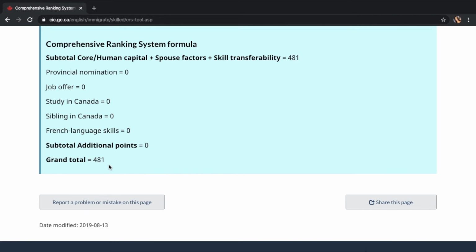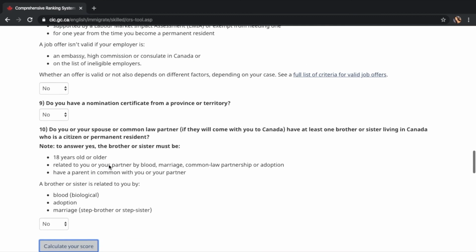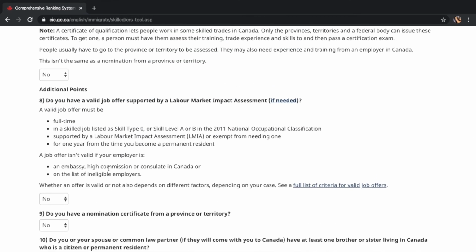This already puts you above the last cutoff, which is 472. So this is very good. It's not the best you can get, but it is a solid score that can get you to the next stage. But let's see how much better it can get before we go worse. So let's say you do have a valid job offer. No, let's leave the job offer.